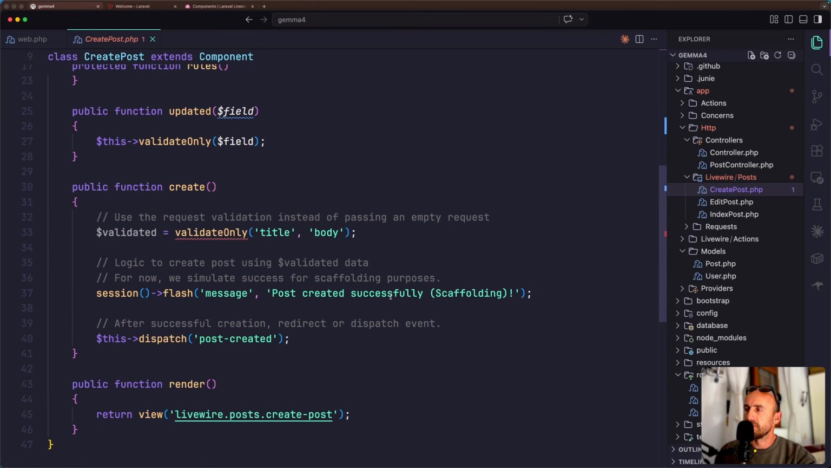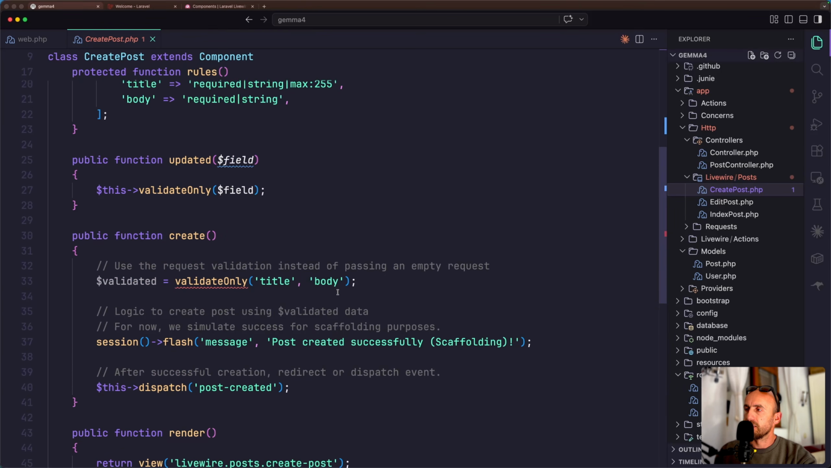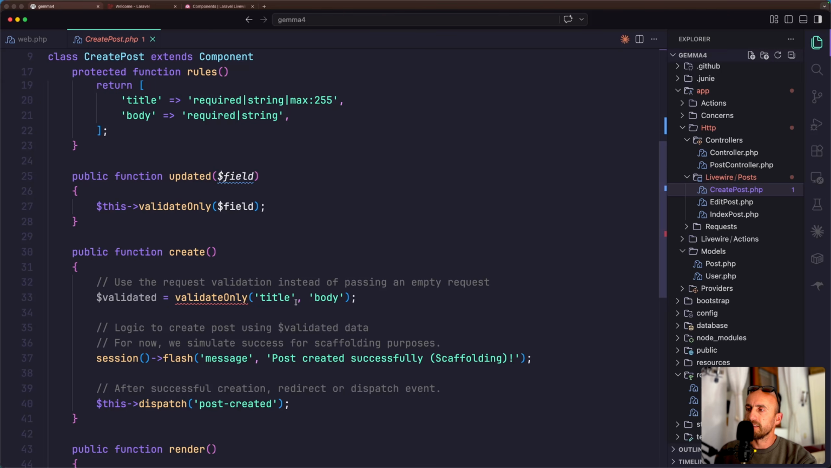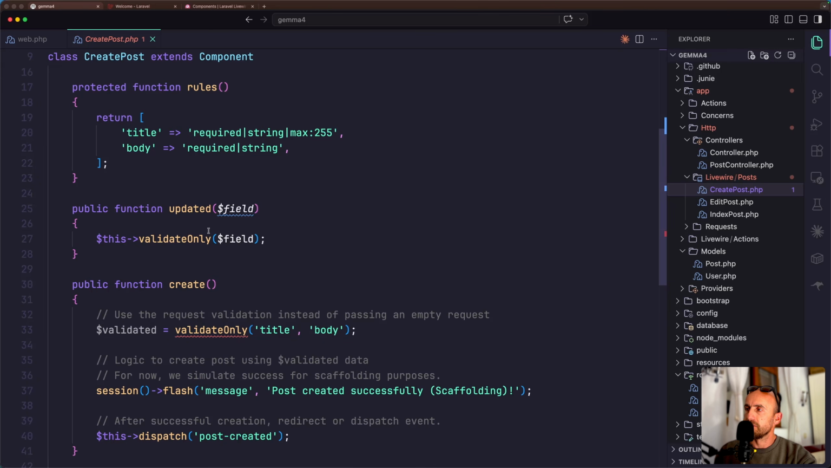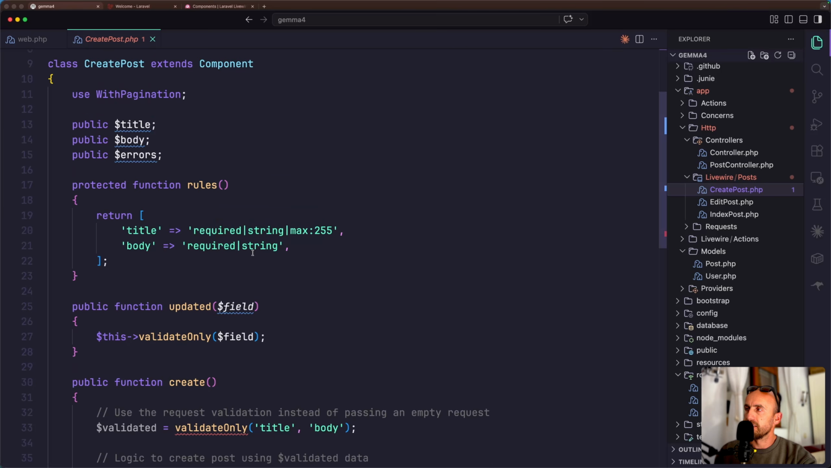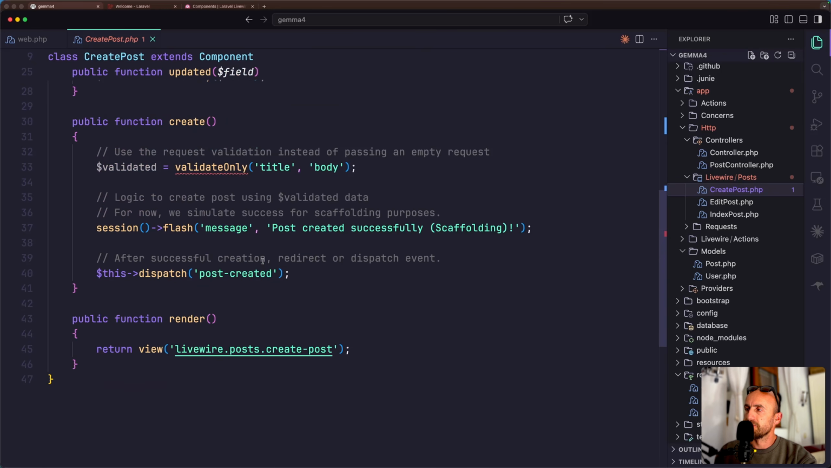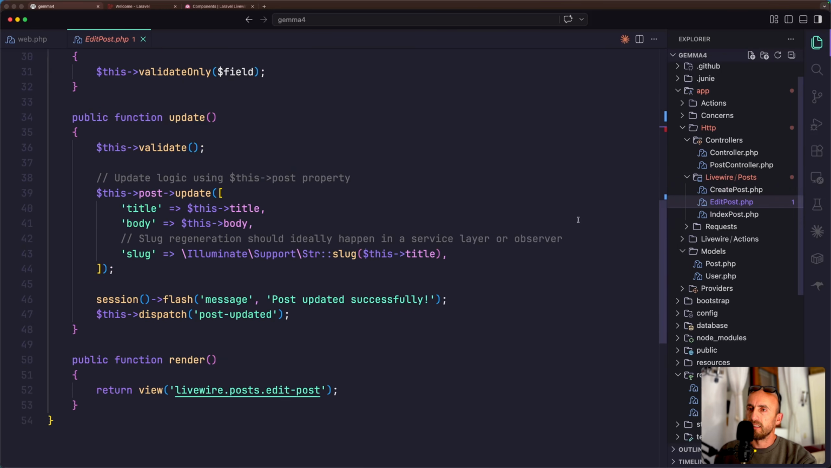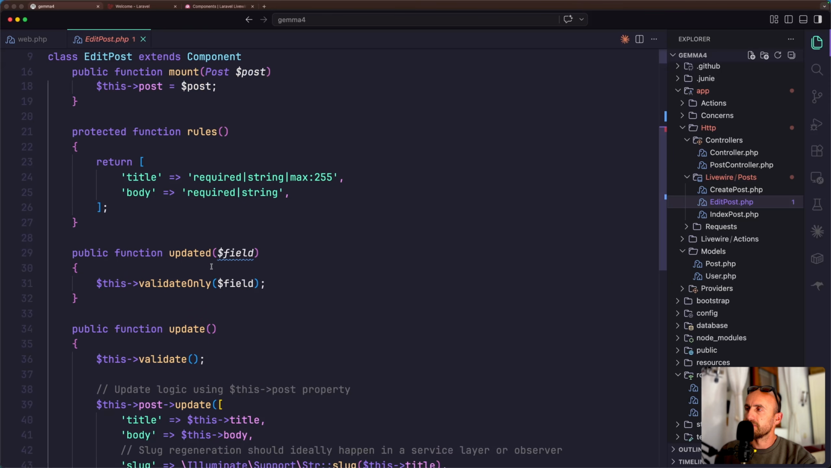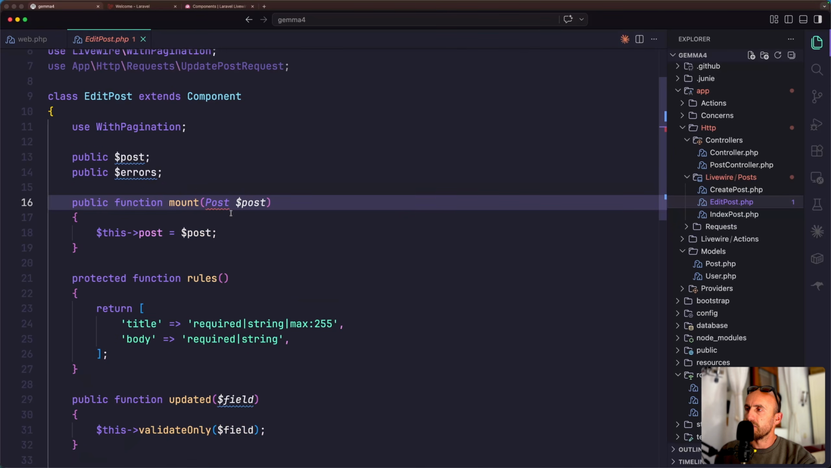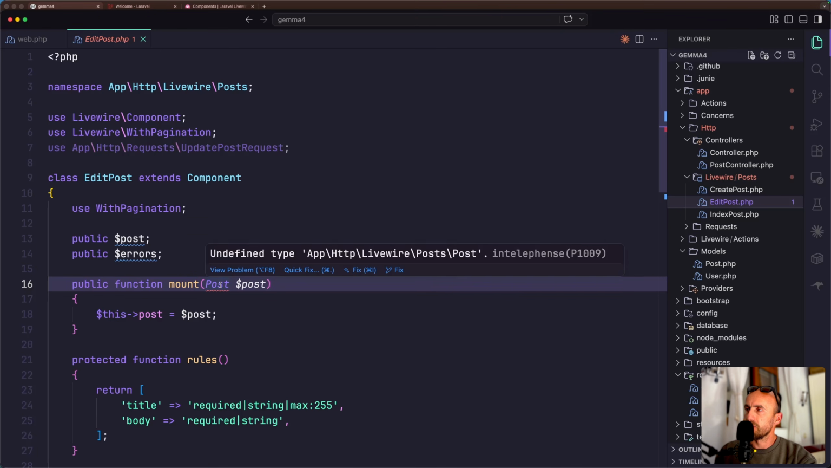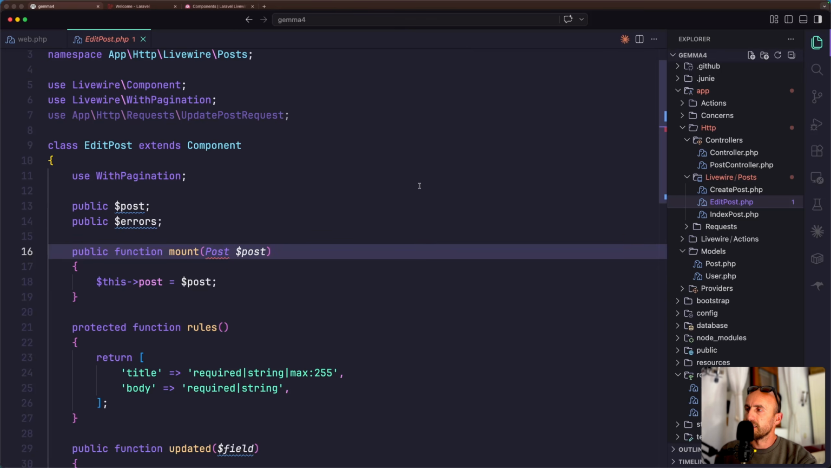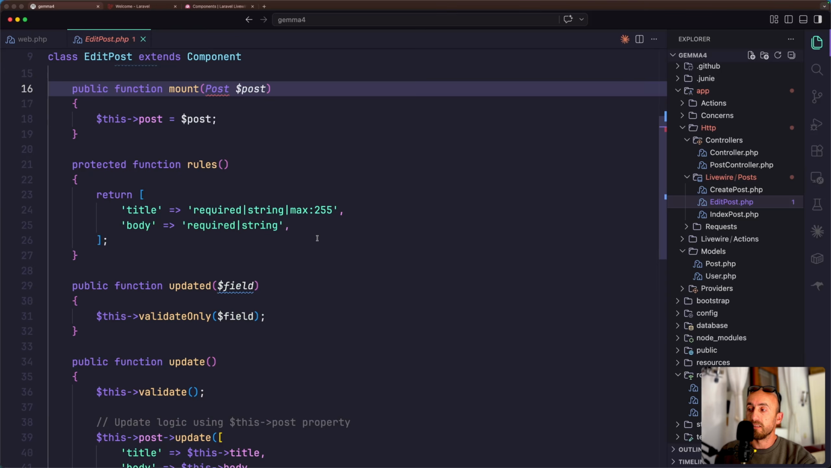Okay, validateOnly updated, passing the fields. EditPost, rules, mount. Post is not imported here. UpdatePostRequest is imported, which is not used.